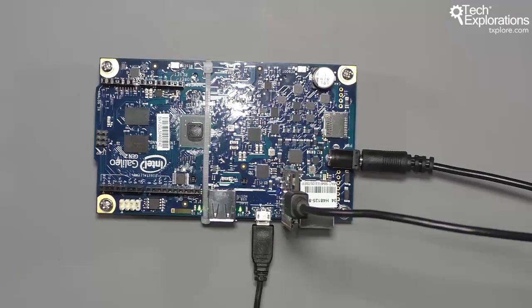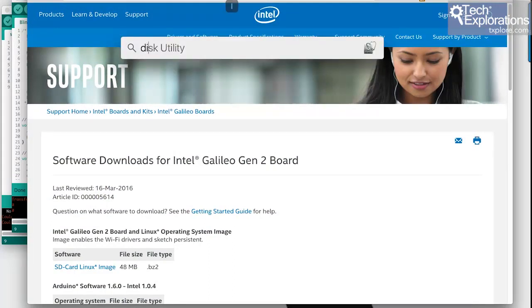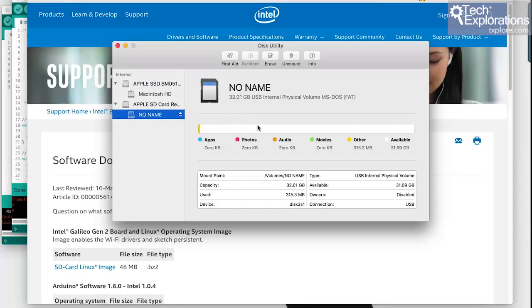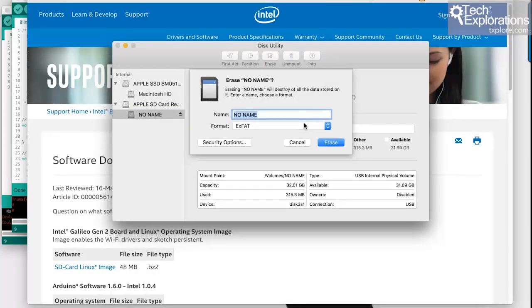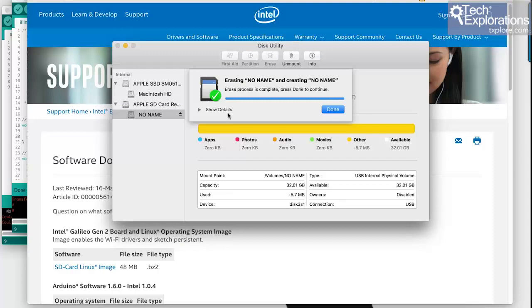So the process begins with formatting your SD card. You need to format it into the FAT file system. I'm going to use my disk utility. On your operating system, use whichever utility allows you to format disks. I'm going to select my 32 gigabyte SD card and erase it using MS-DOS FAT. Don't worry about the name. And all done.